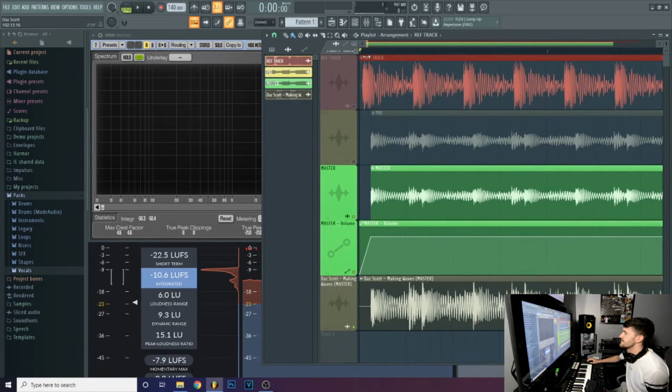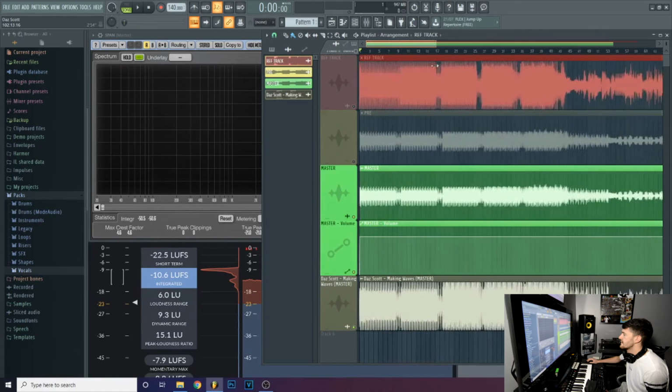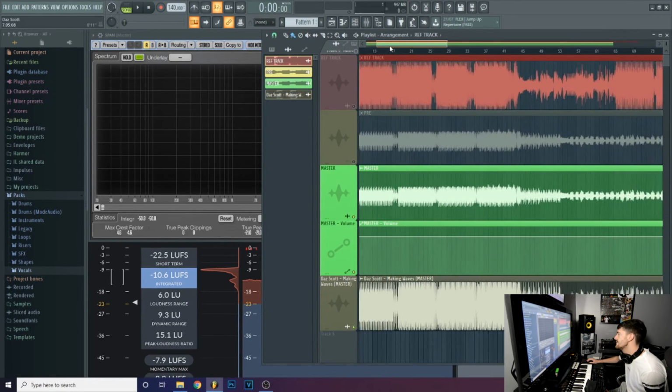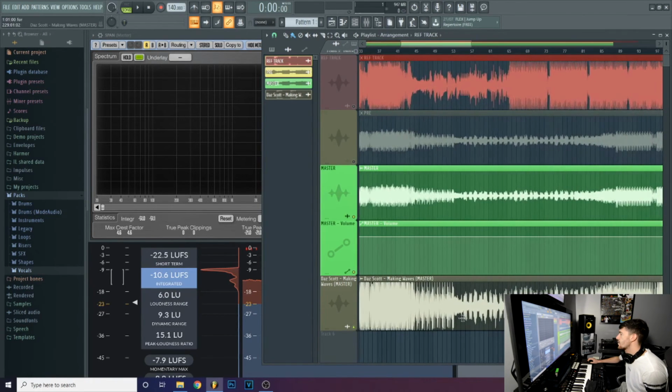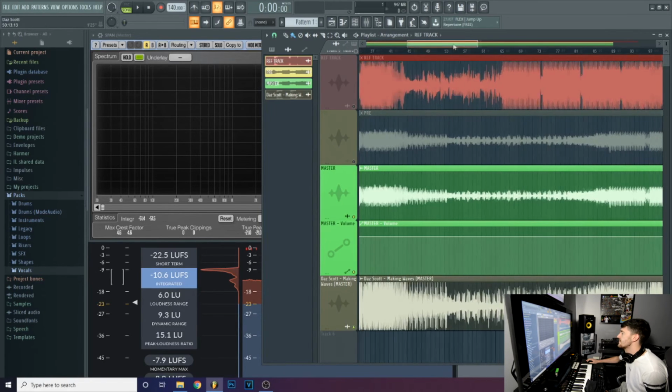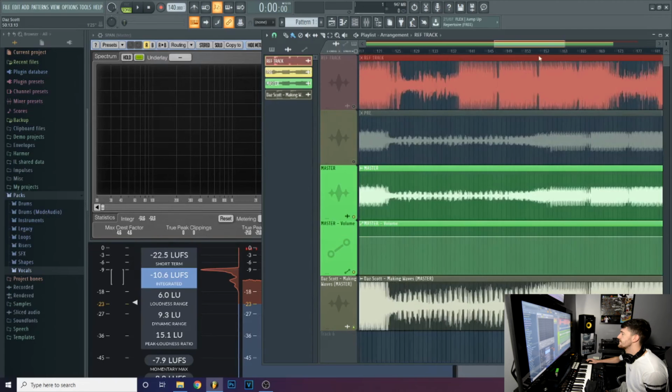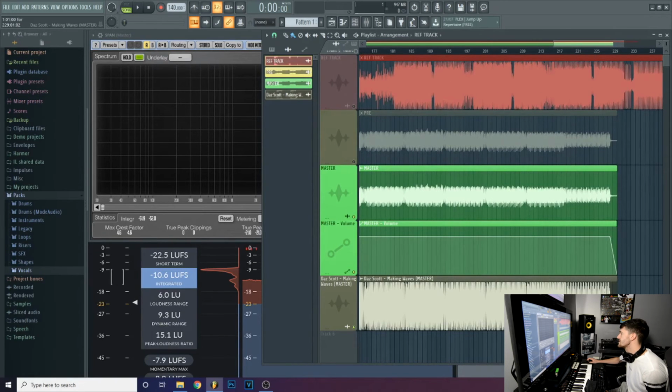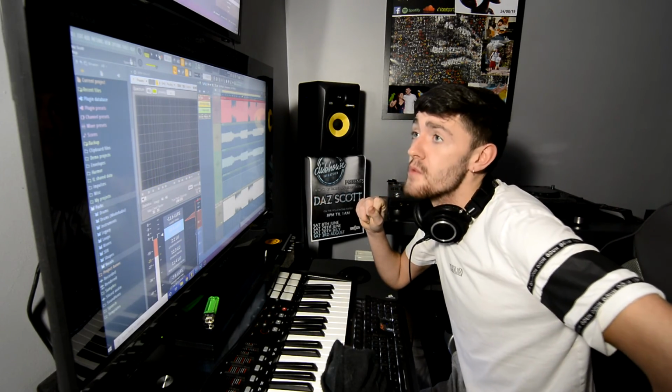Controlled transients and a consistent volume throughout. Quieter coming up to a breakdown, quieter for the breakdown, and then nice and loud again for the drop. And then you can see where we've added in the automation at the end to get rid of the volume. Beautiful, man, beautiful. I'd say that's done, guys. I would say that is done.